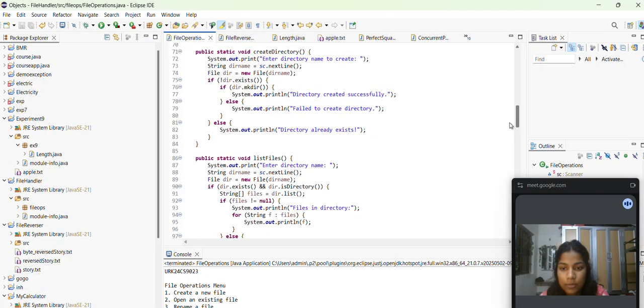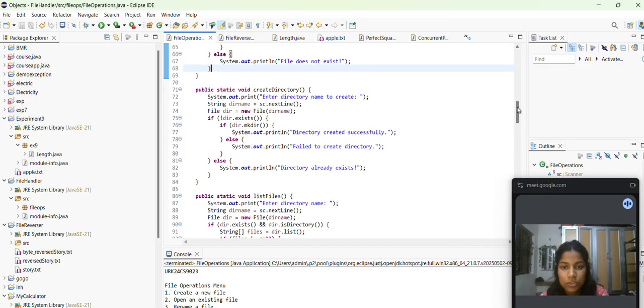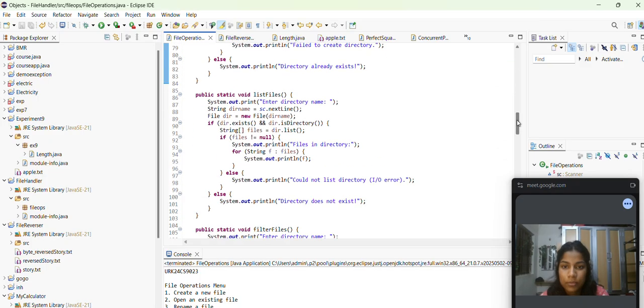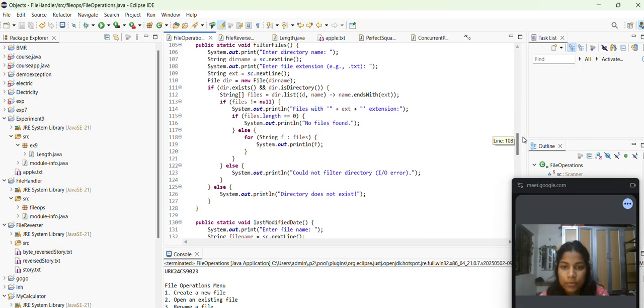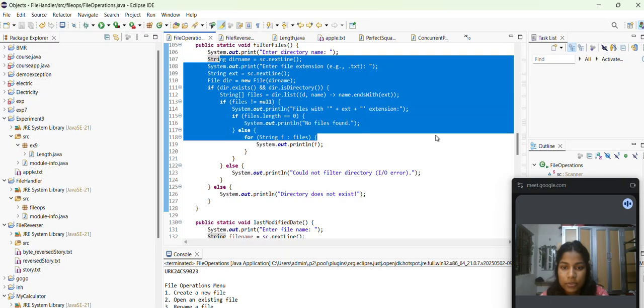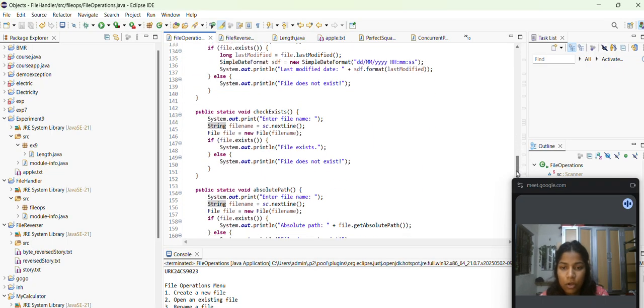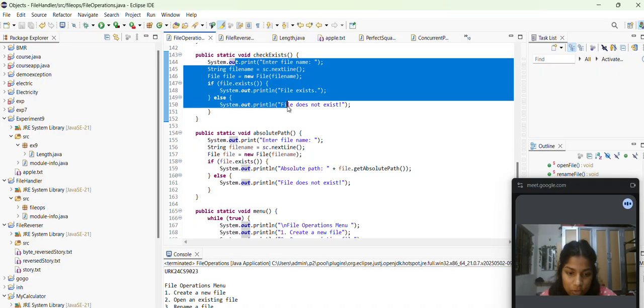These are the functions that will help us in managing the files. Over here we get to create a new file. Over here, these are the various functions where we can do the operations on the file. This is the function for creating a new directory. This is to list all the files in the directory. This is to filter the files. This is the last modified date. This is for the absolute path. This is to check whether the file exists.